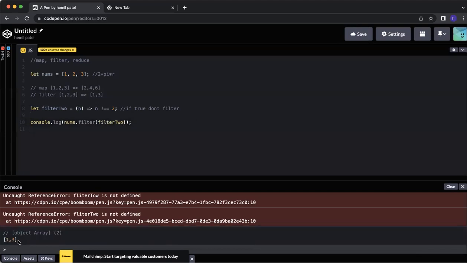Right? It gives me 1 and 3. So in this, the callback function is actually making a decision instead of transforming something, right?